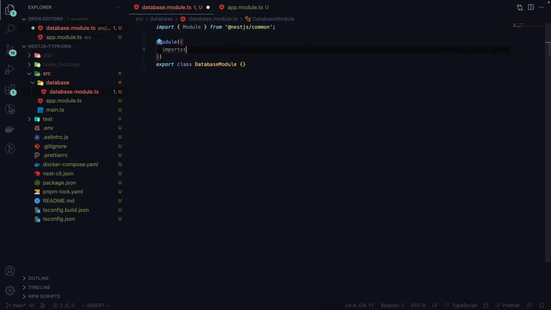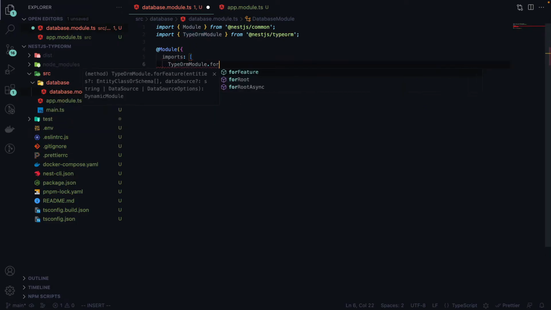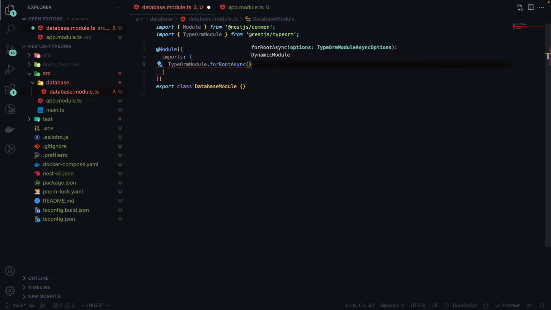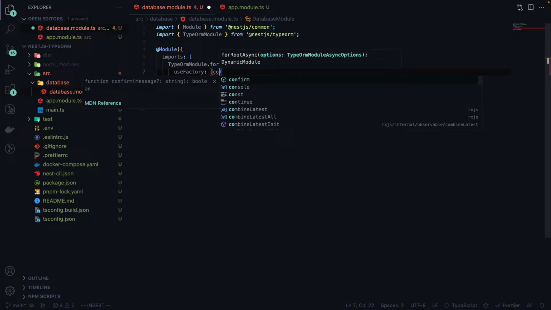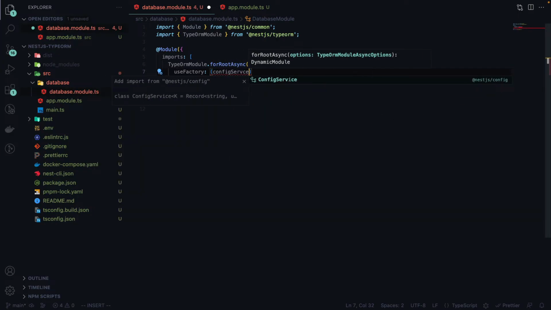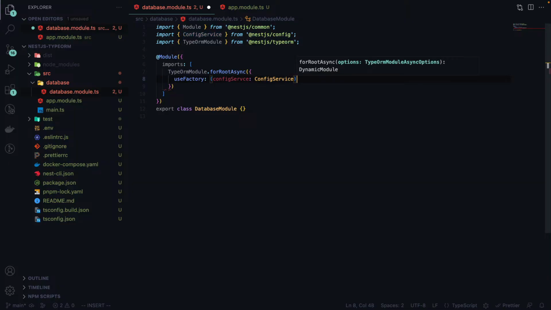Next, we'll add an imports array where we will actually connect to our MySQL server with TypeORM. To do this, we will call TypeOrmModule.forRootAsync, which is going to allow us to specify an options object where we're going to use the useFactory property, and now we can inject a service or any other dependencies in NestJS. We want to get access to the config service from NestJS config, so we'll have a parameter called configService of type ConfigService from NestJS config.